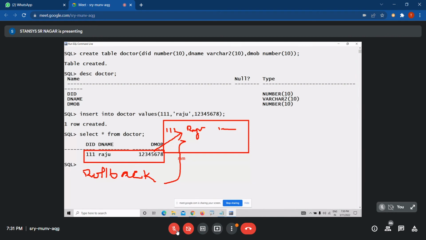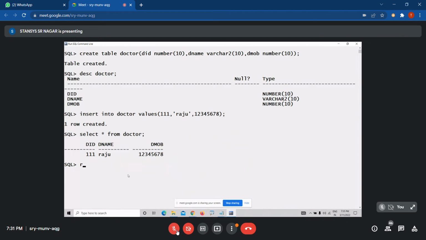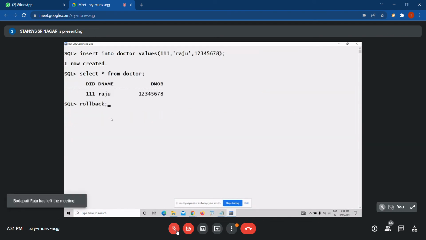whatever record is present in the RAM is going to be erased. I cannot get back the record. No record is possible because there is no record in the RAM. See, observe here. I am applying a rollback statement. When I apply a rollback statement, I will never get this record.